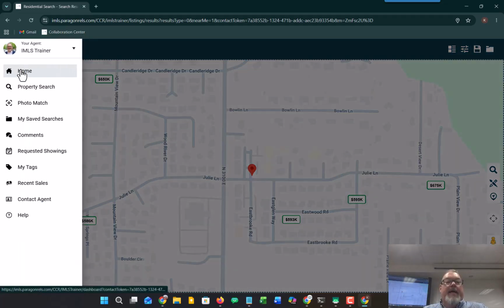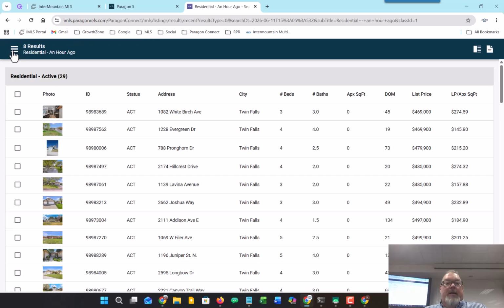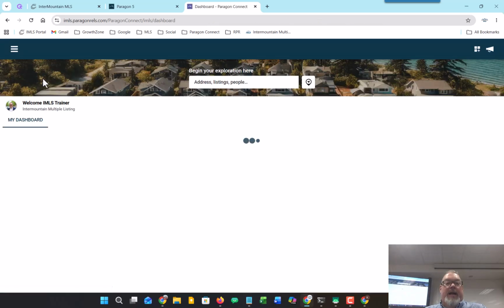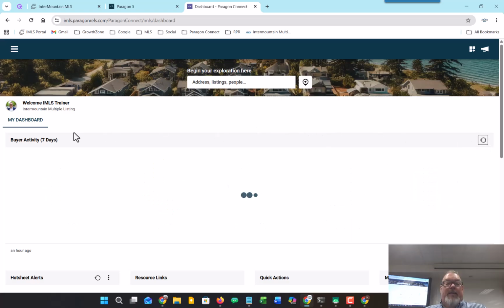And then everything that they do on the Collab Center, you see in Paragon Connect. So if I go back here to the dashboard on Paragon Connect, here's Ken Adams, and it's showing me the activity in the last 7 days.